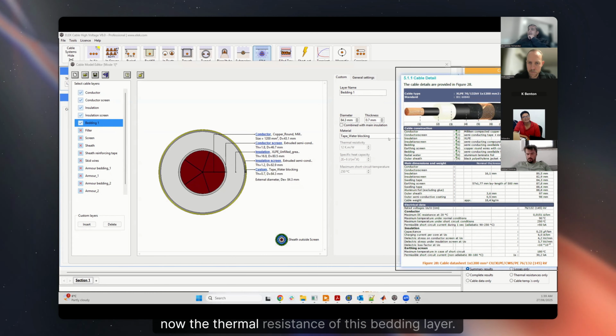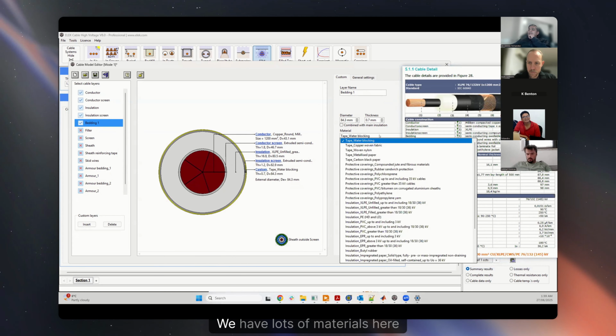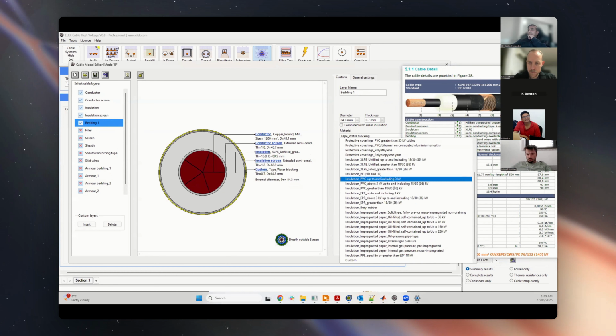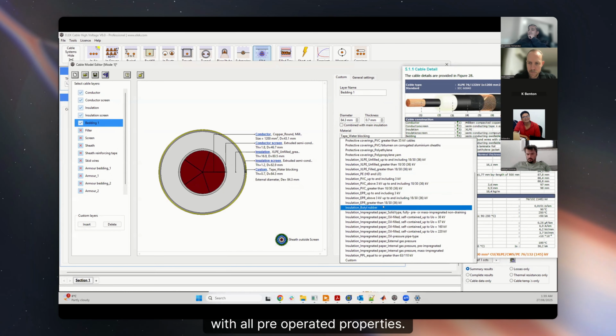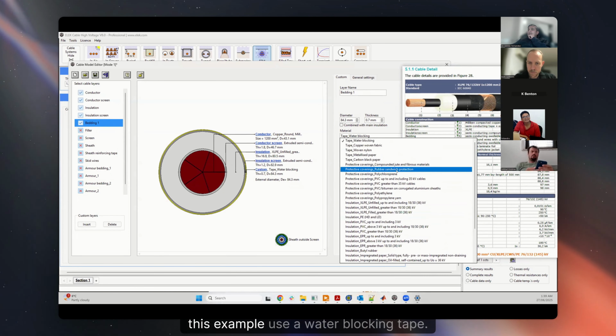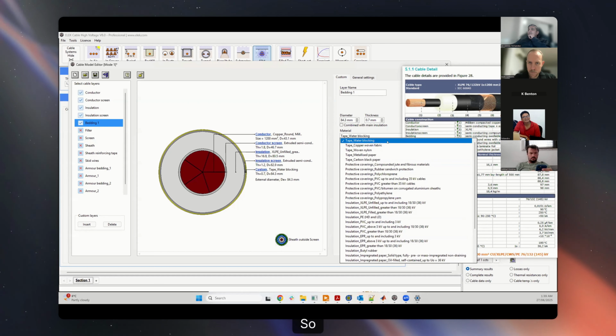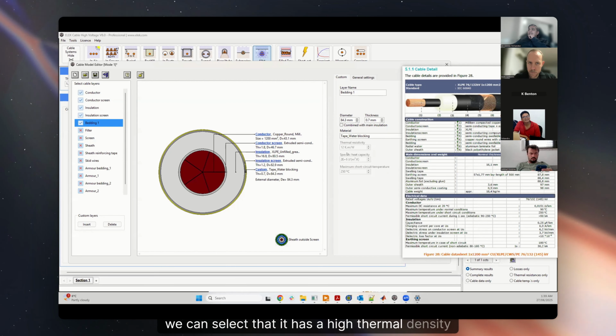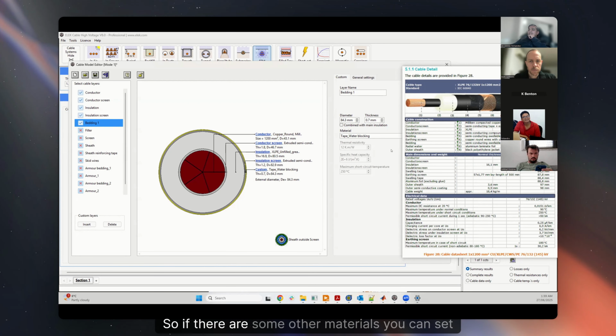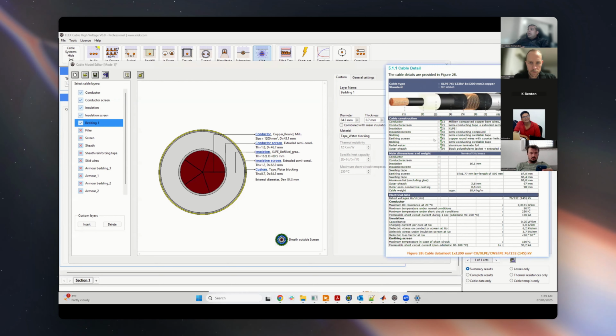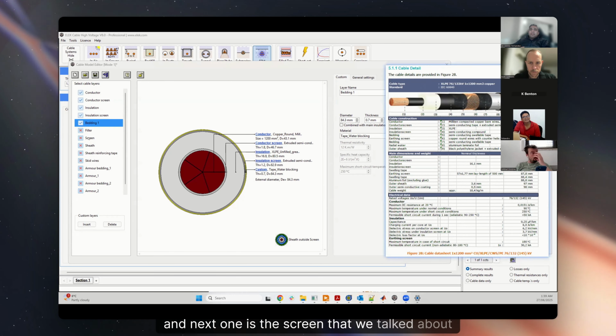Now the thermal resistance of this bedding layer, we have lots of materials here with all pre-populated properties. This example uses a water blocking tape. So we can select that. It has a high thermal resistivity of 12. And so we are selecting that. If there are some other materials, you can select them depending on the drop down, or you could have custom materials as well. And next one is the screen that we talked about earlier.